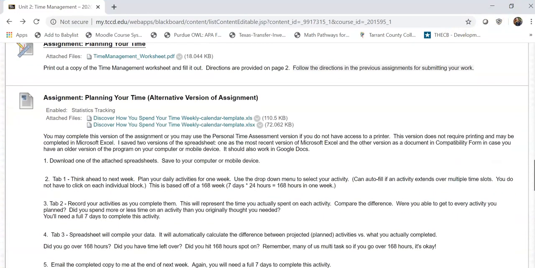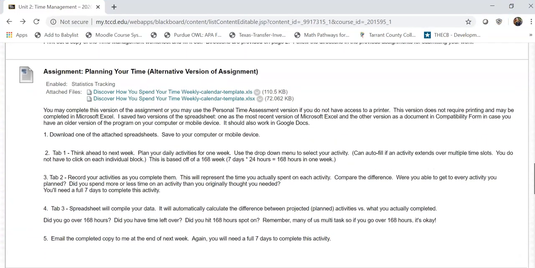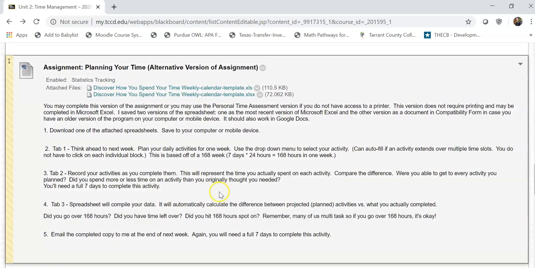Okay, and it says it right here. I apologize for not putting up the video sooner, but it does say on here, you need a full 7 days to complete this activity. Again, you will need a full 7 days to complete this activity. And we want to see, there's 24 hours in a day, approximately, 7 days in a week. Multiply that, you get 168 hours.